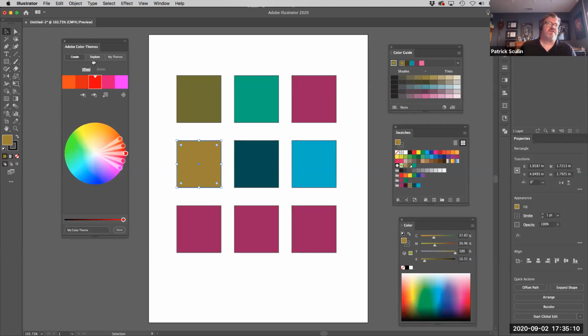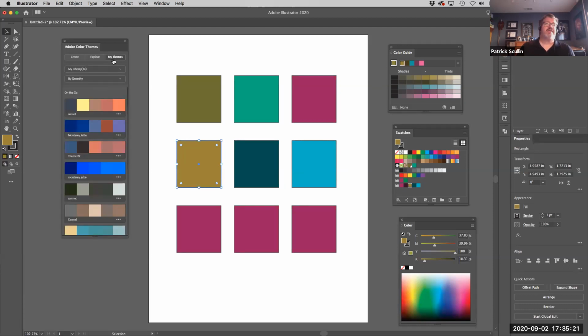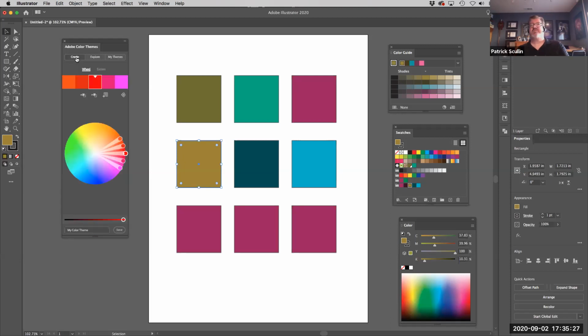And those are found in the Adobe Color Themes palette. Anything that you've stored to Creative Cloud under your account, you can find in your own color theme library under My Themes. Or if you want to build something from scratch, this is a little bit similar to the color guide. You can actually use different color harmonies to build color swatch groups.